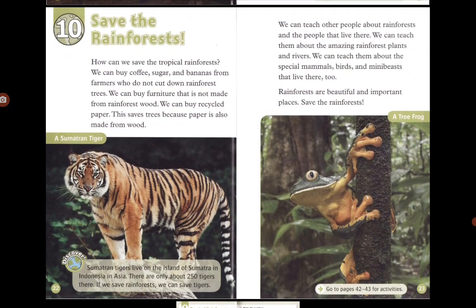Chapter 10. Save the rainforest. How can we save the tropical rainforest? We can buy coffee, sugar, and bananas from farmers who do not cut down rainforest trees. We can buy furniture that is not made from rainforest wood. We can buy recycled paper. This saves the trees because paper is also made from wood.